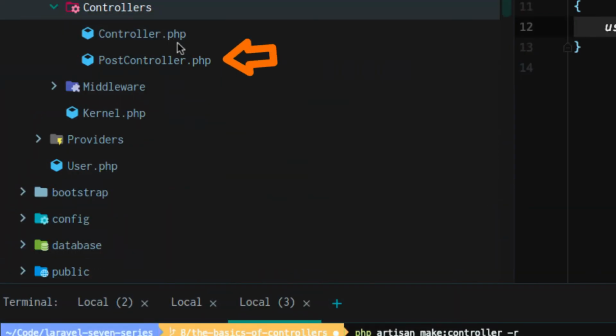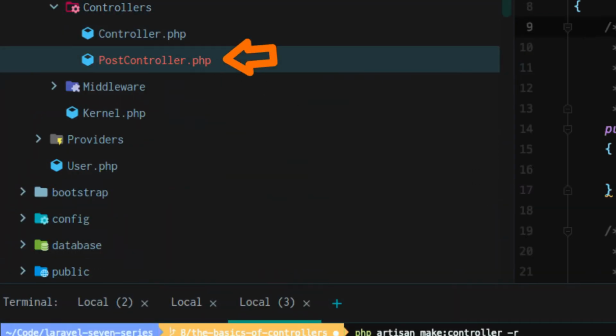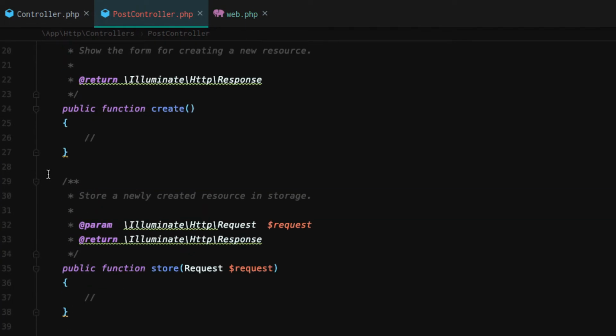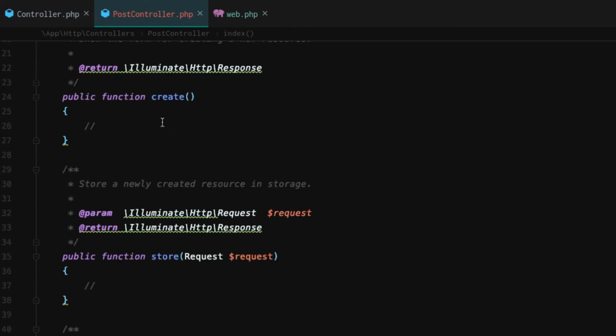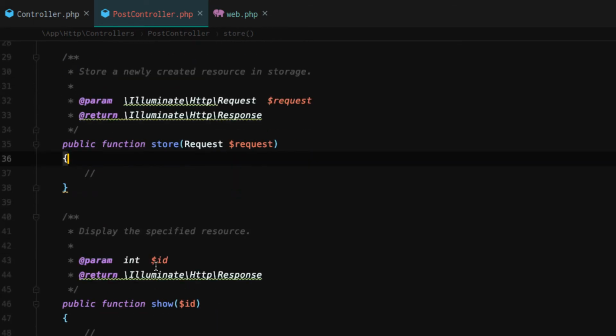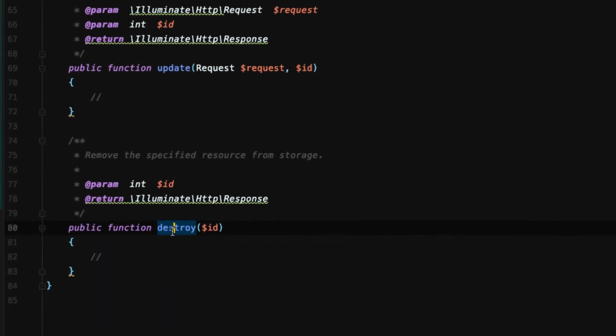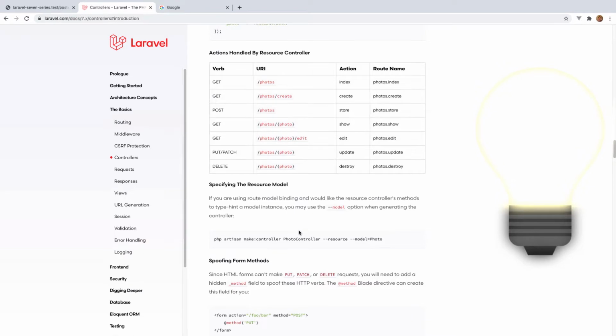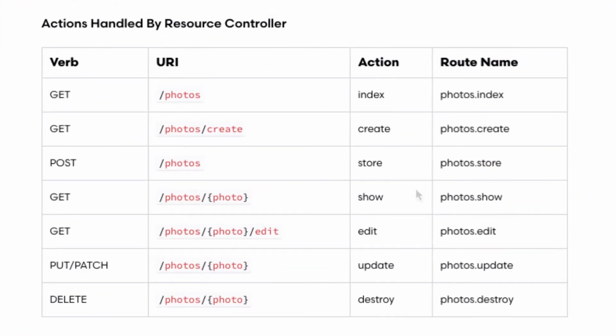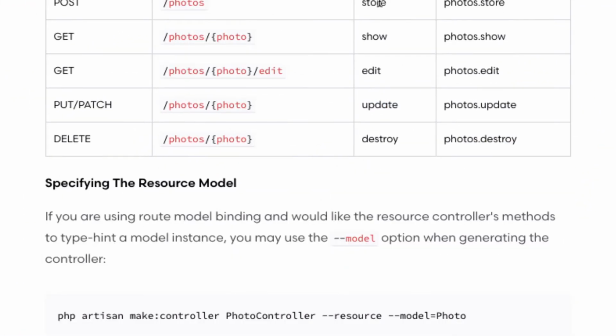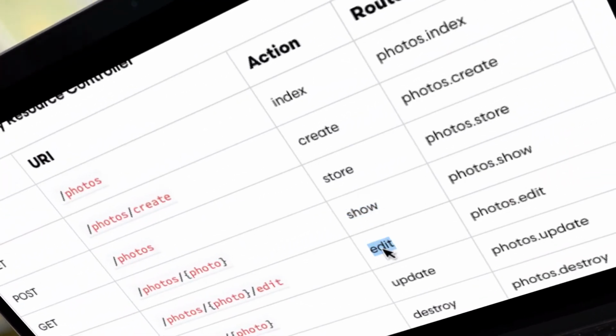There we go. And so what's the difference now? Well, that -r just added the index, the create, the store, the show, the edit, the update, and the destroy methods. These are your resourceful actions. The reason that our controller has the index, create, store, show, edit, update, and destroy methods is because those are what are considered resourceful actions.